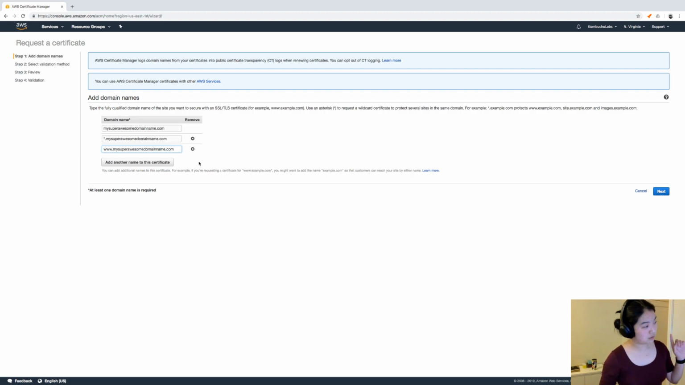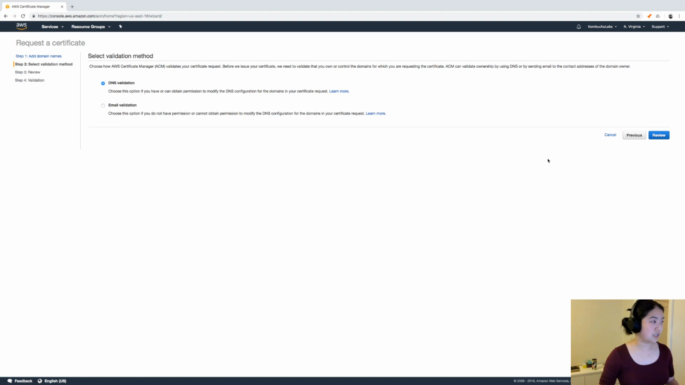Wildcard also includes the www. So if you think you're going to have subdomains and stuff, I would just generate it for wildcard. If you're not going to use any subdomains, you can just do mySuperAwesomeDomainName.com and www.mySuperAwesomeDomainName.com. And you would go next, and then you would do DNS validation.